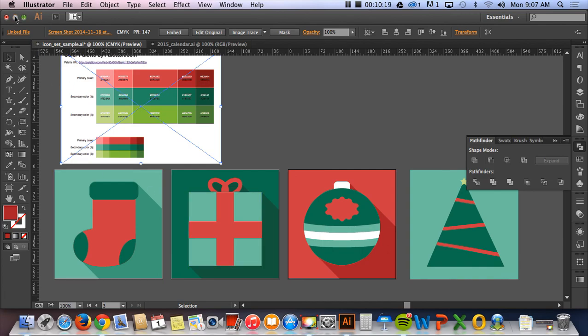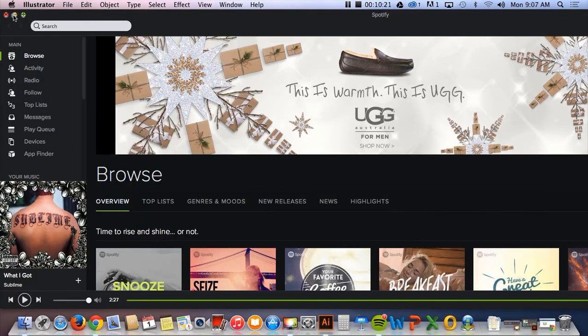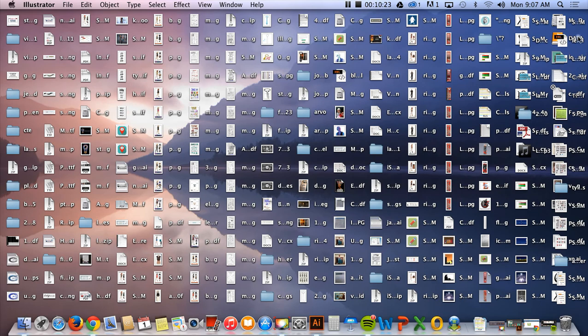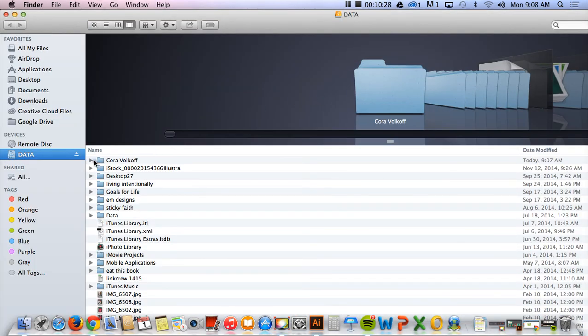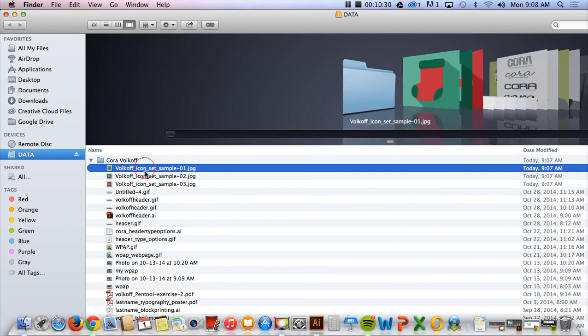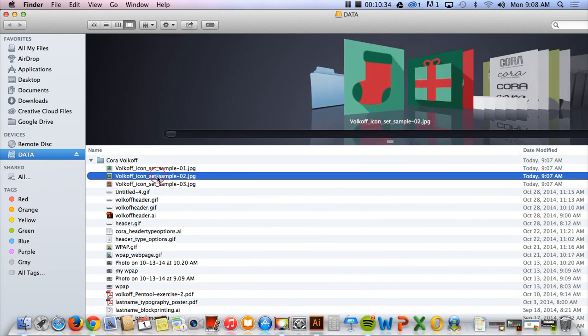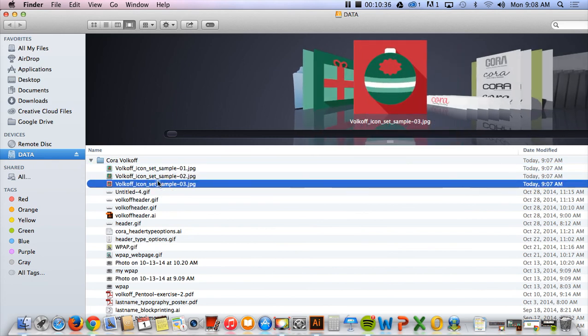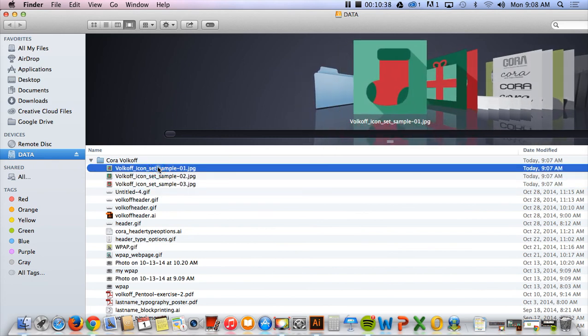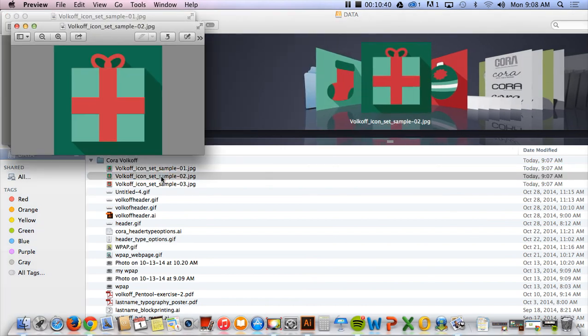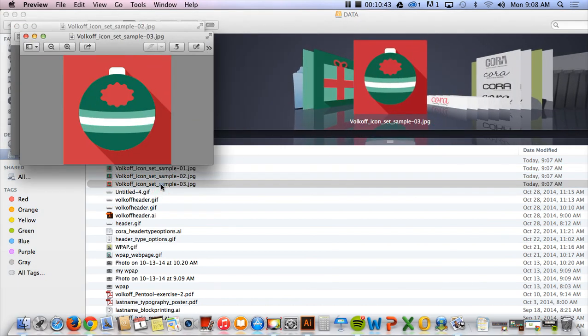I will be able to go to my data folder, and then you can see all my icons here. And then you'll upload each of those to a blog.